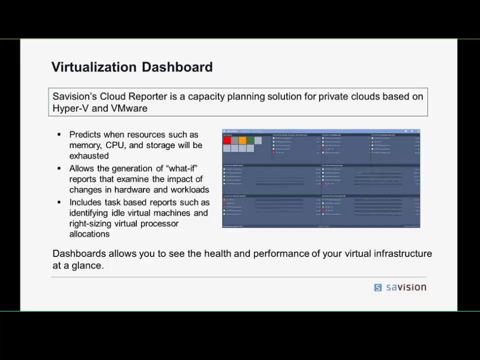As part of our dashboards product, we've now rolled out a dashboard for virtualization based on Cloud Reporter. So if you're a customer of Cloud Reporter and you install dashboards, you will get our virtualization dashboard for free as well. And it gives you the health, again a heat map view, and metrics as well, so you can see the health of your private cloud on the go.